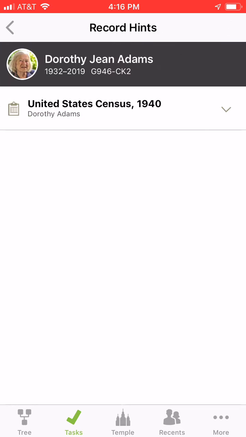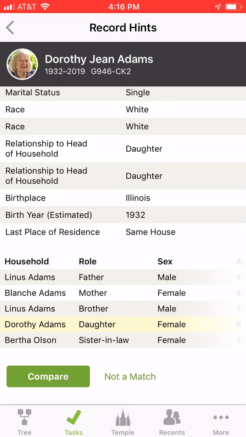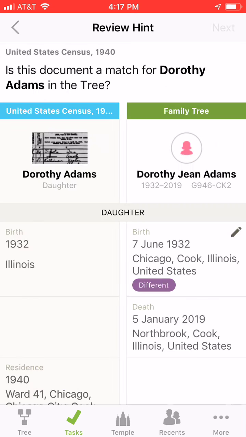So Dorothy Adams, she is 8 years old. She's single. She's the daughter to the head of the household. And this is her family. And her sister-in-law lived with her. And I know this information to be true, but I'm going to show you how to add this source to a person's name. At the bottom, it says compare. I'm going to hit compare.